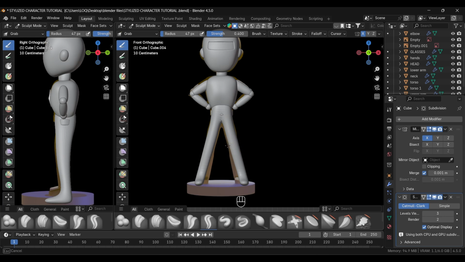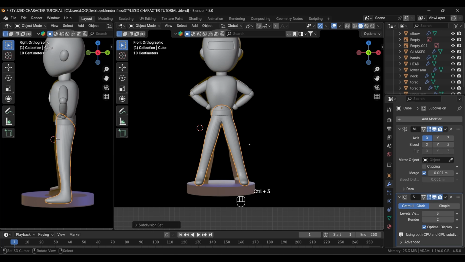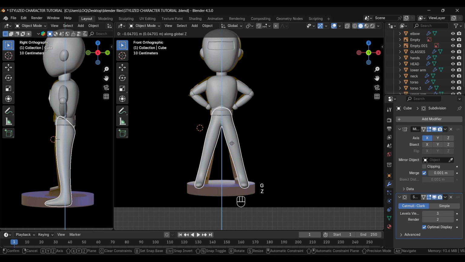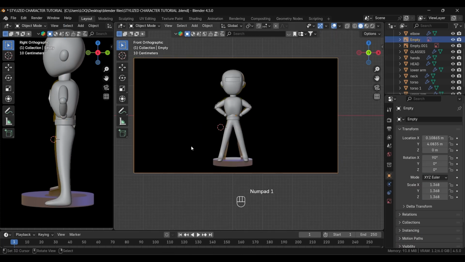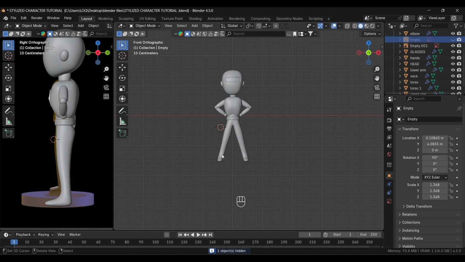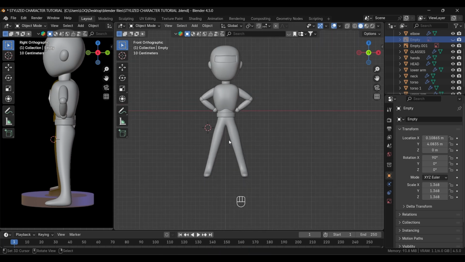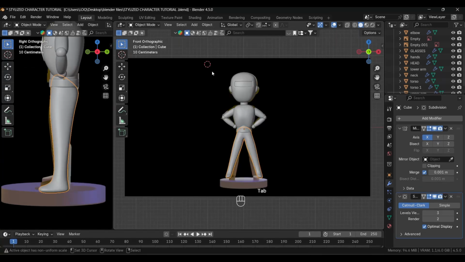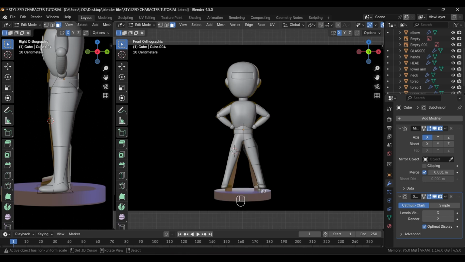It's quite thin, so we'll just grab them to make the thighs, and here we'll bring that down with the help of the grab brush like this, so that the belt will be visible. We'll shade it smooth and bring it down a little. If we hide this, you can see it's quite nice. Okay, we'll scale it down along the z-axis a little, and the shape seems good.